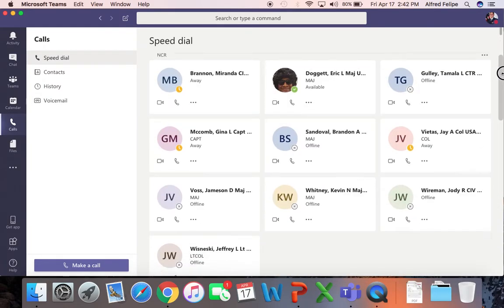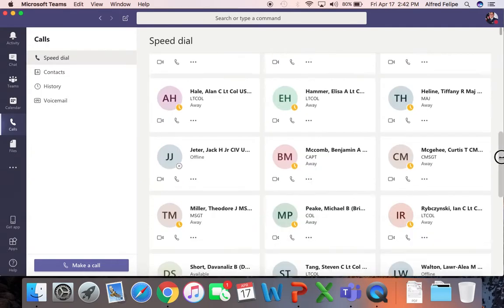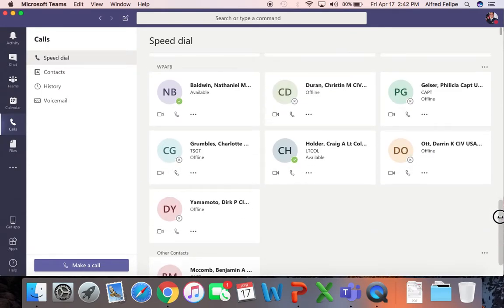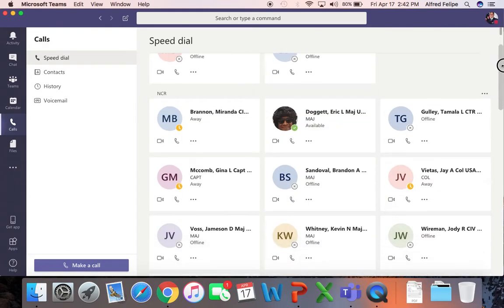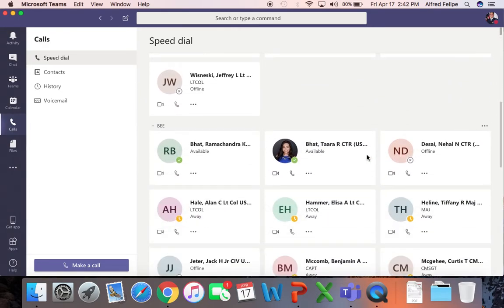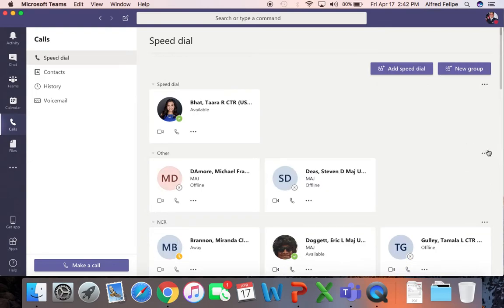Now, rather than scroll through the contacts, there's a couple easy ways to find who you need to call. The first is to make them a speed dial. So again, I'll come over here to Tara, and if I click on the 3 dots next to Tara here, I can add her to speed dial. And what that does is that floats her up to the top, so she's quick to find, and I can quickly give her a call if need be.